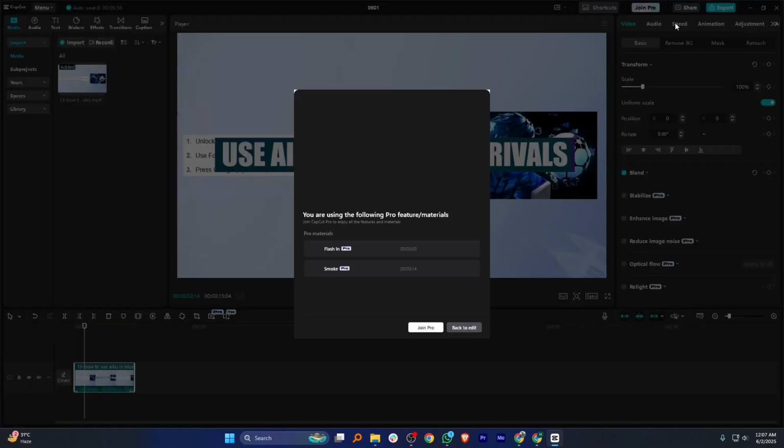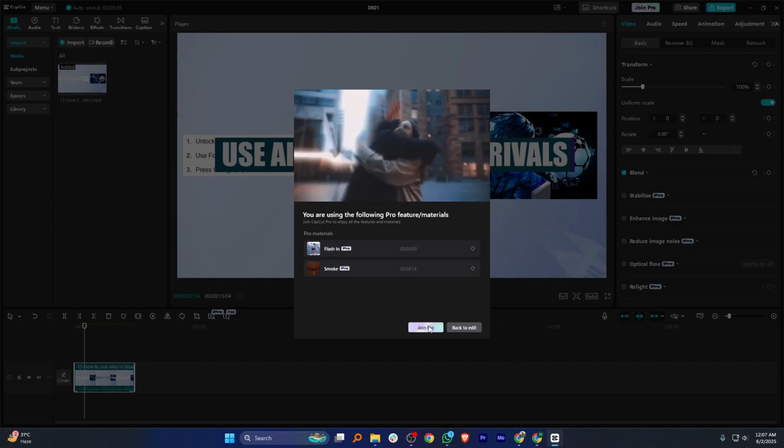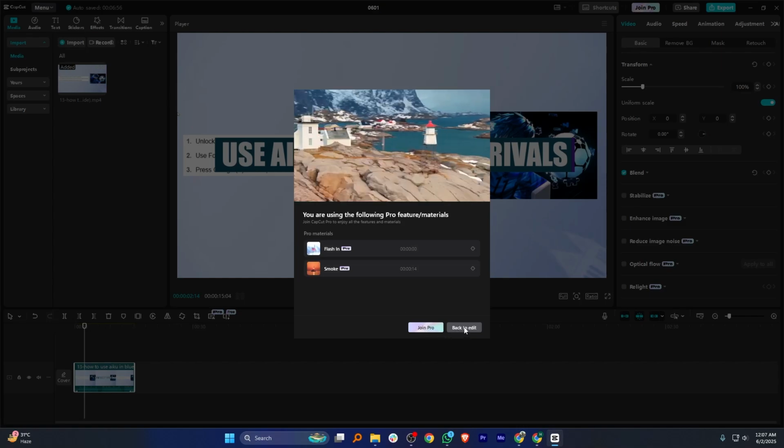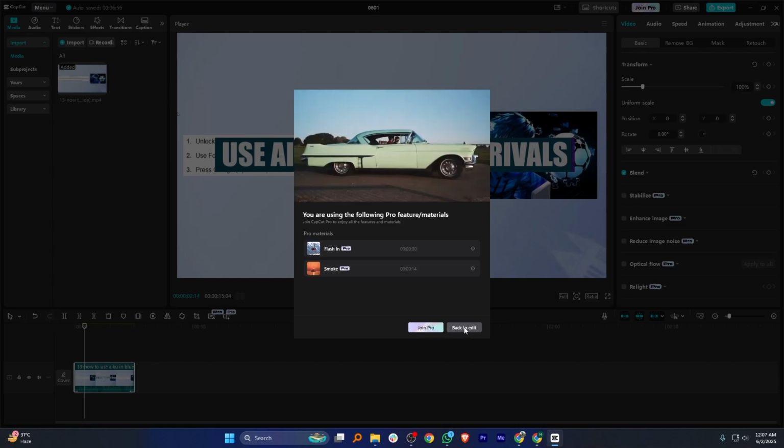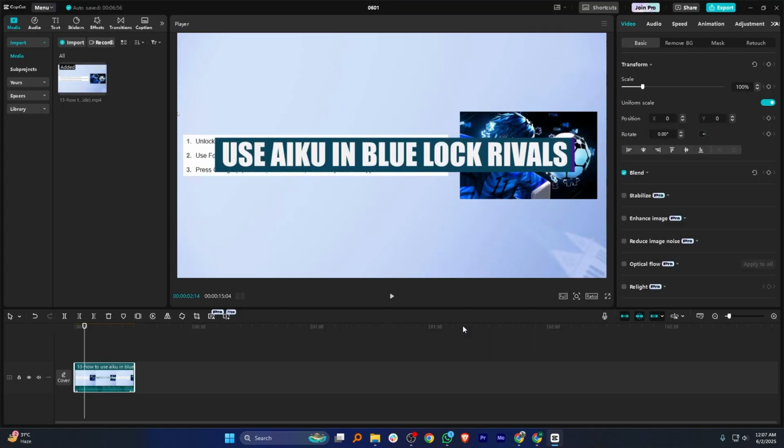First, navigate to the CapCut application on your PC. Then, open any existing project. You'll see the Join Pro option in the top menu bar. Now, click the Export button in the top right corner. If you are using Pro features, you need to join the Pro version.